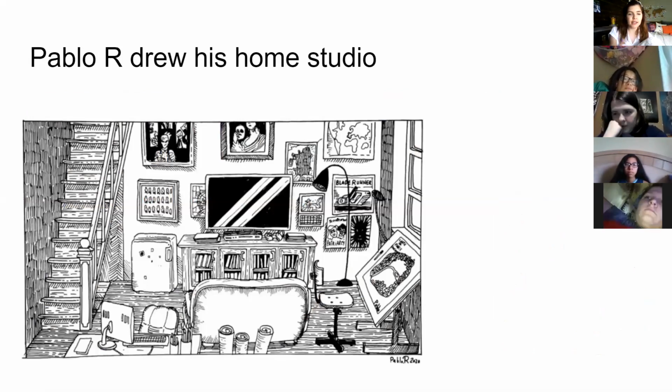And then here is a studio by an artist named Pablo R. That's all they gave me in the article. I don't know.